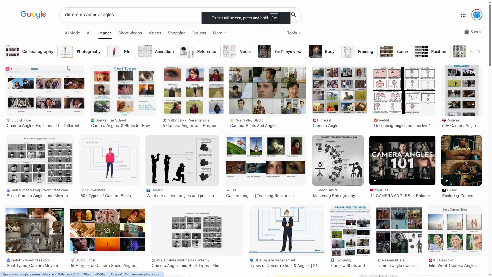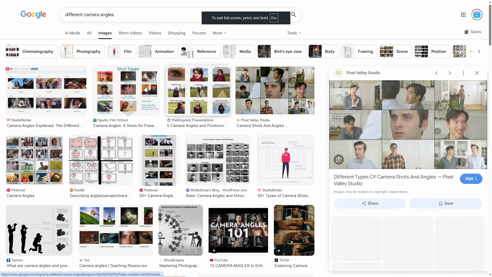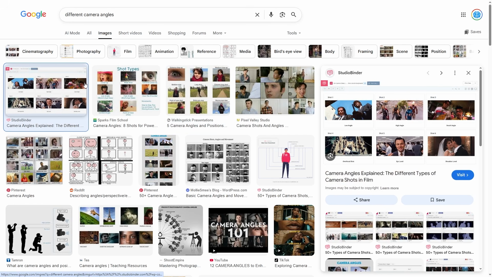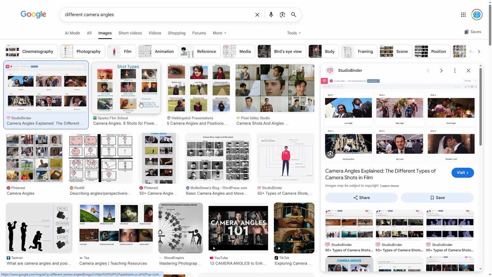For example, if you literally just Google all the different camera angles, it will show you which ones are close up, which ones are dolly, bird's eye view. This is going to be something that is just useful for you if you're trying to figure out how you want to change your scene.